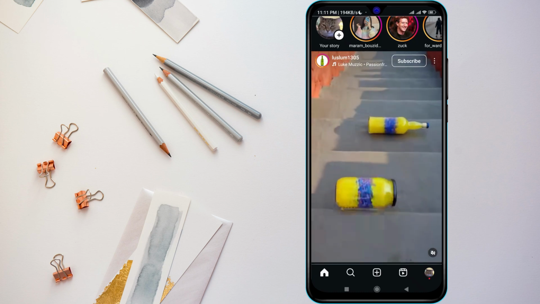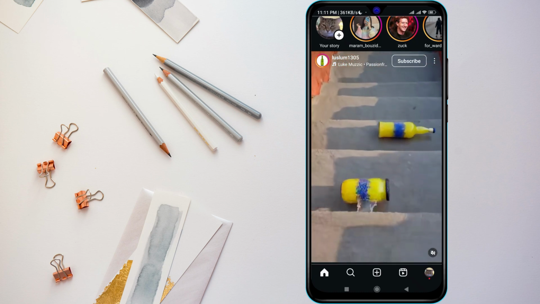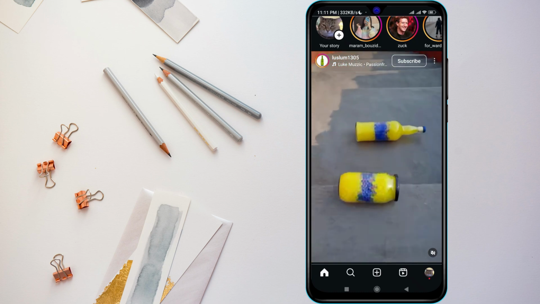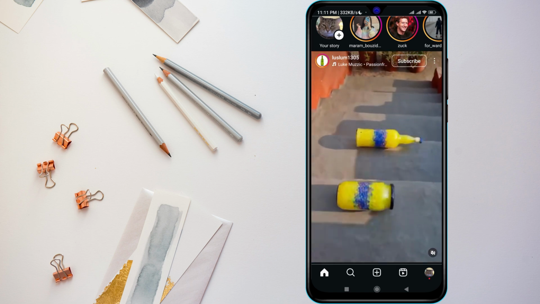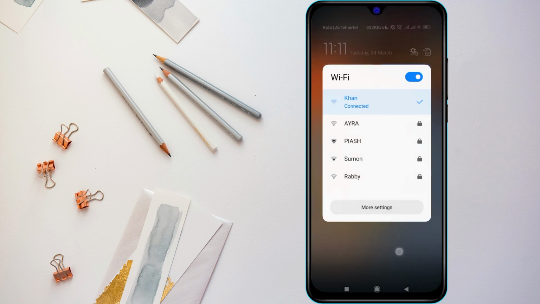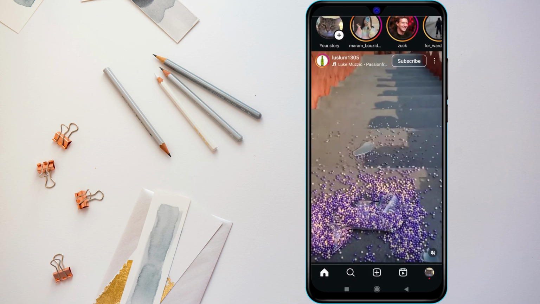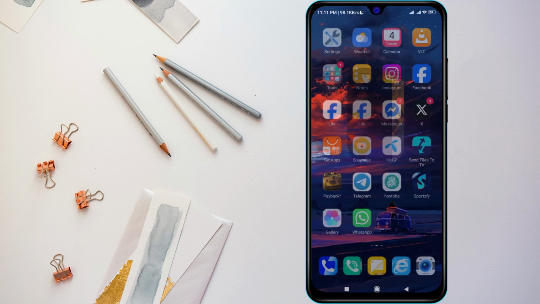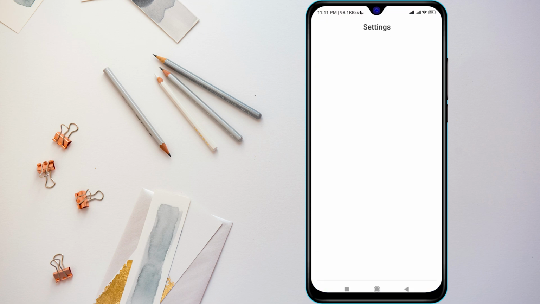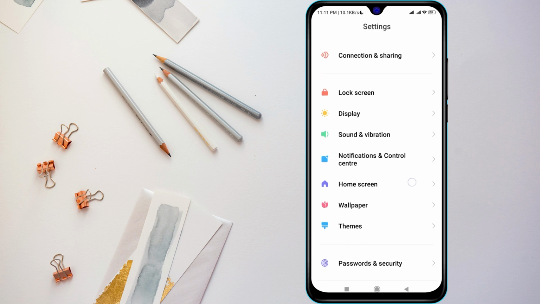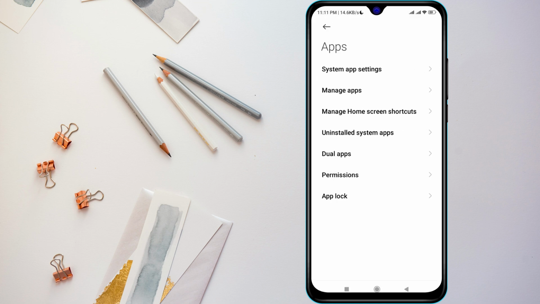If you are facing the unknown network error on Instagram for Android, here's how to fix it. First, check your internet connection by switching between Wi-Fi and mobile data to see if the issue is related to your network. If the problem persists, turn on airplane mode for a few seconds and turn it off to refresh your connection.